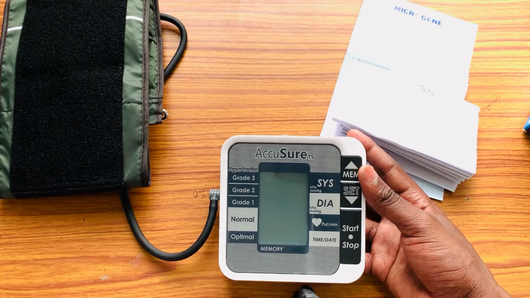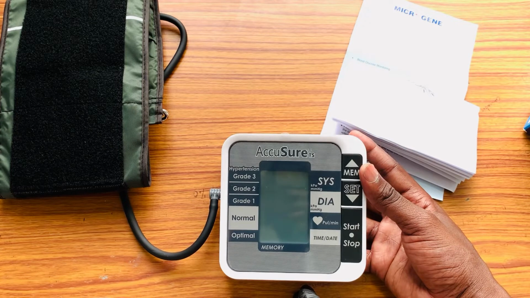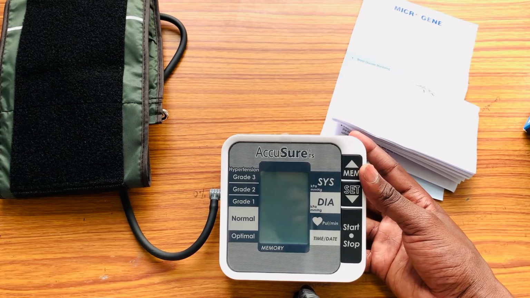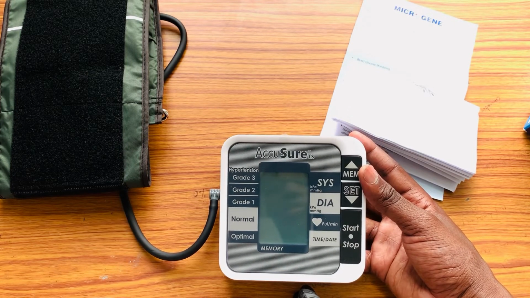So now this is how you delete the previous data of the patient you took with this device.